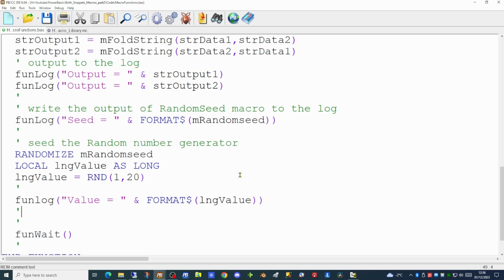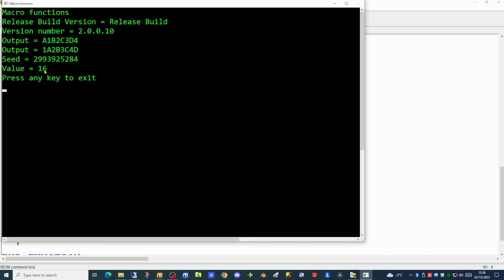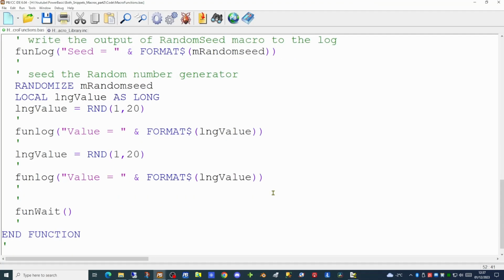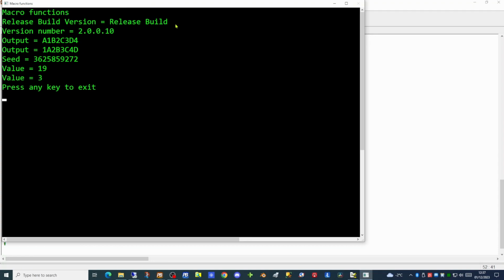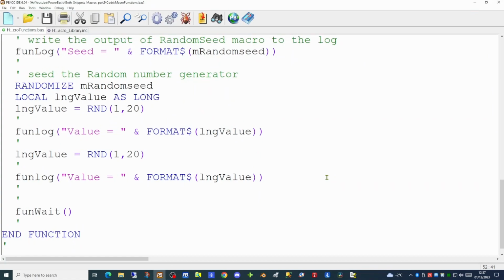And this will give us a random number. So if we declare a local variable called value, we set the value within that variable using the random command to give us a value between 1 and 20. We can then push that value out to our log. And the value we get is 16. Since the random number generator has already been seeded, we can make a call to the random command once more and get a different value. So first time we're getting 19 and then we're getting 3. So this gives you a very easy way of getting a pseudo-random number.